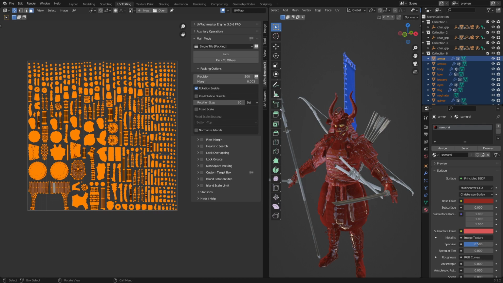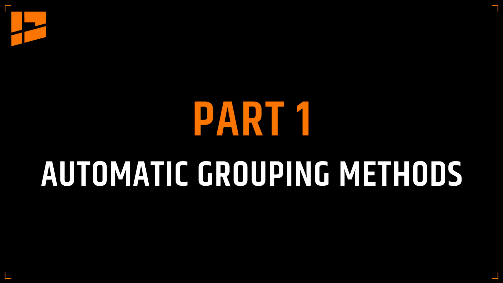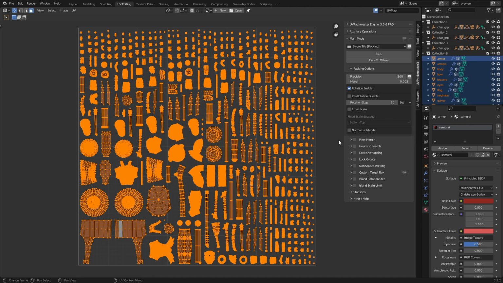Now this is the character that we're going to be using as an example, and you can see that there's multiple materials across multiple objects. Now we're just going to be looking at the UV screen because that's what we're focusing on here. Now to set up the groups to tiles, in the main mode, select the drop down and go group to tiles. Now we've got this secondary option down the bottom.